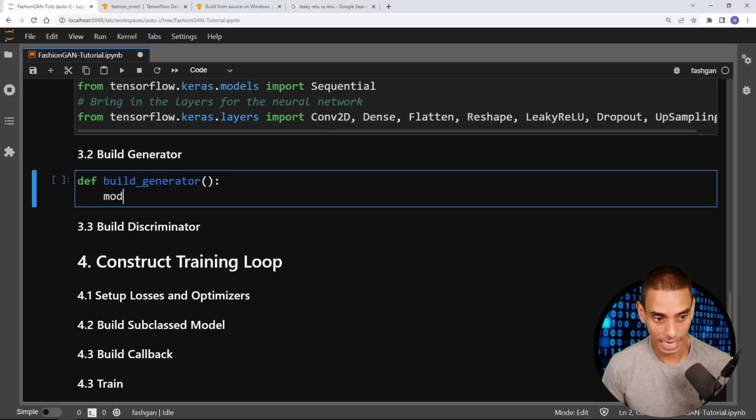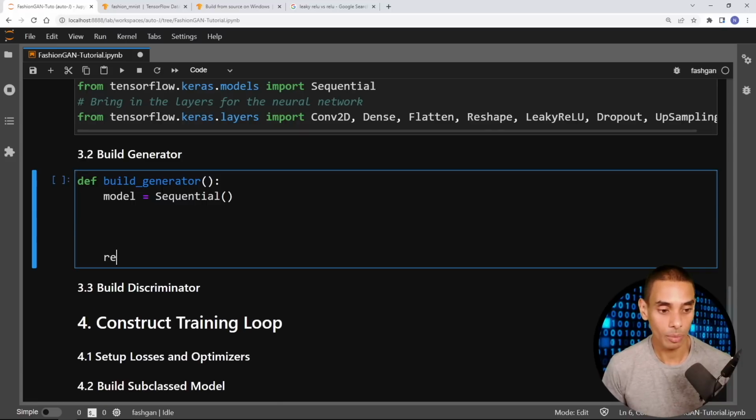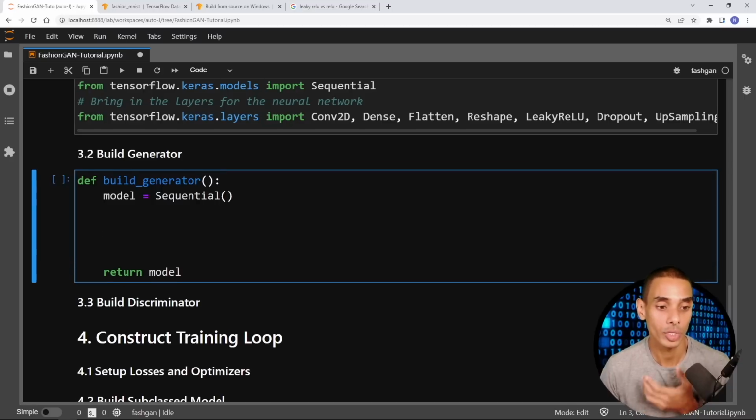And then we're going to instantiate our model. So model equals Sequential, and then we're going to start adding a bunch of layers, and what we're going to return at the end is the model, right? So what we actually need to do in the interim now is work out how to build this generator.